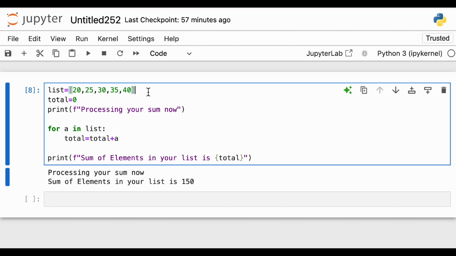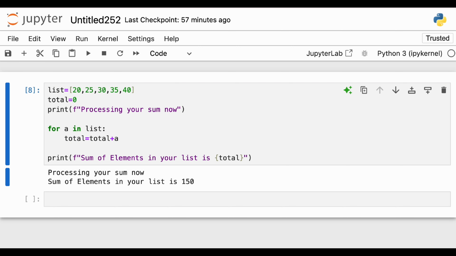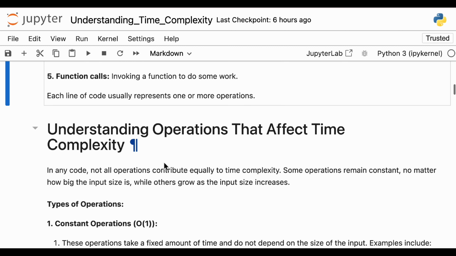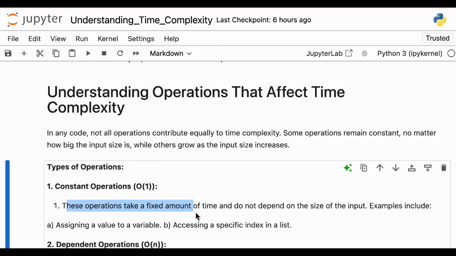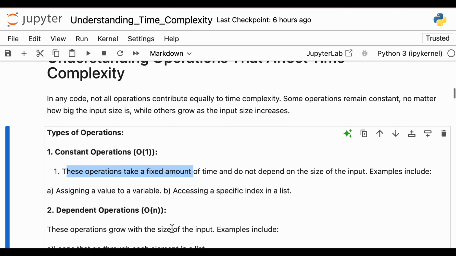So let's see. Now there are two types of operations in your code. One is a constant operation. These operations take a fixed amount of time and do not depend upon the size of your input. And then there are dependent operations which depend upon the size of your data set.